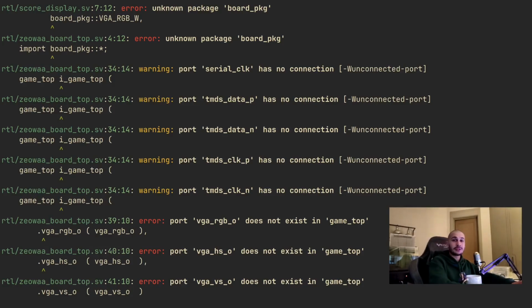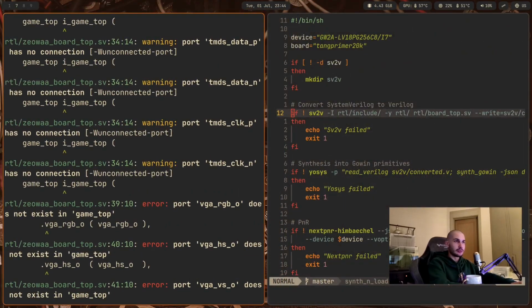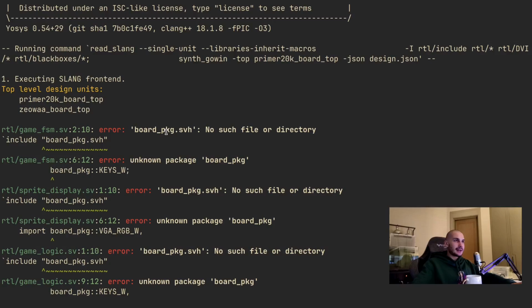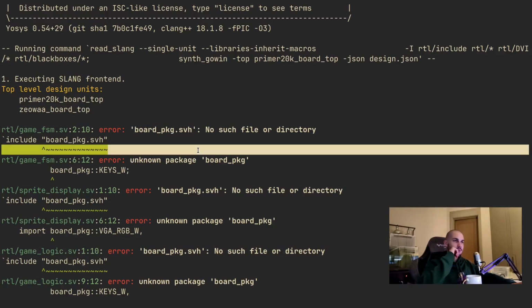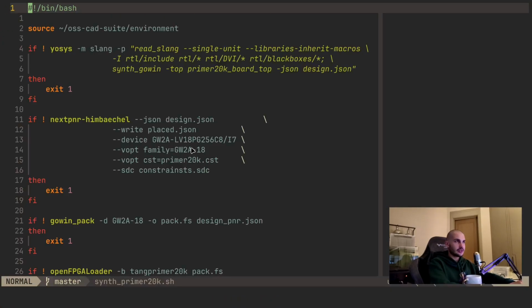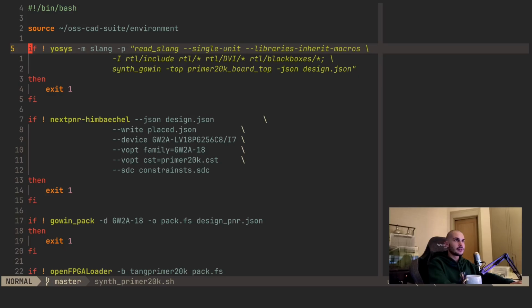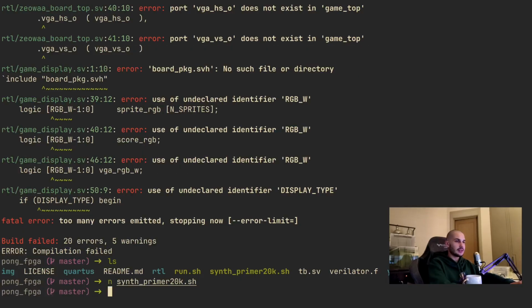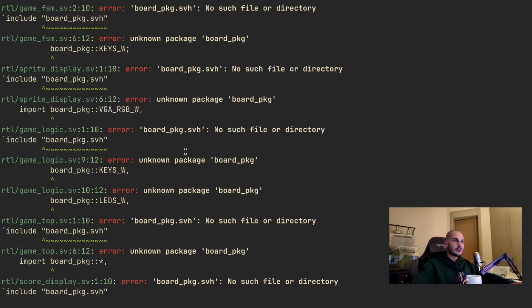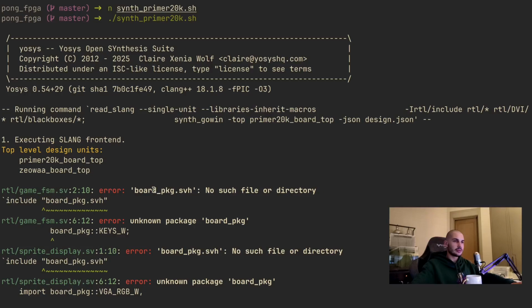With the set, let's continue with the programming stuff. It can't find the package. This is unfortunate, but it should find include. Maybe I should write it like this, and it's going to find it. Seems like it didn't help. No such file.